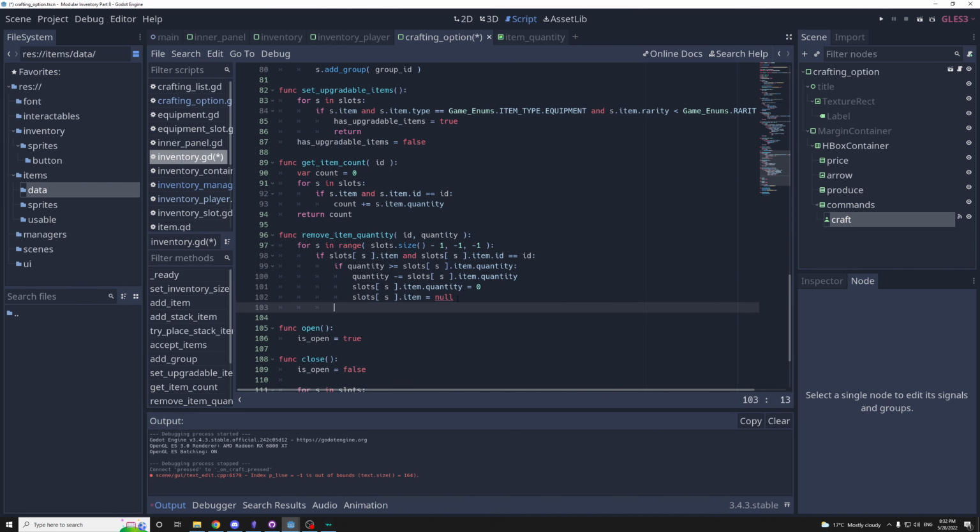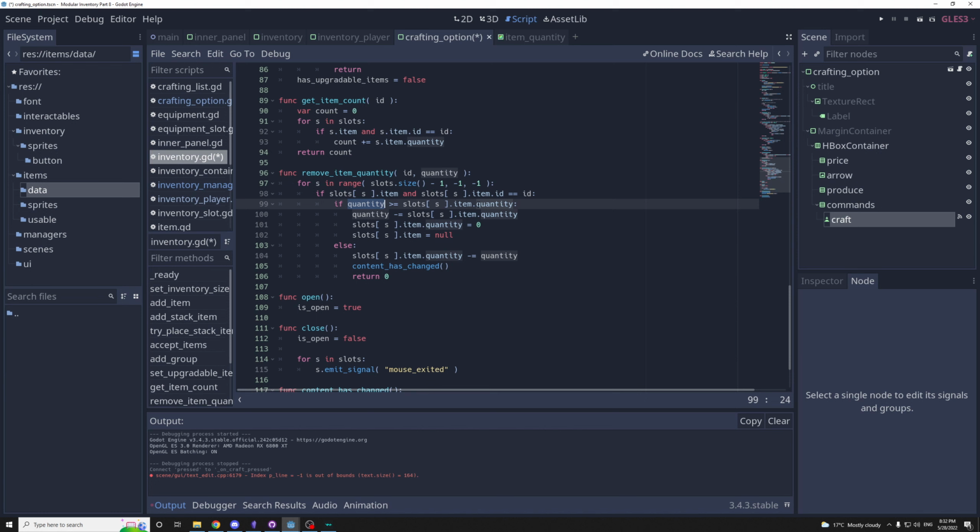The else case, if we need less item than there is in the slot, then we'll simply remove the quantity from the item, and then we'll say that the content has changed and we'll return 0. So there's nothing remaining from this item. And at the end, we'll send a signal, content has changed also, and we will return the quantity that remains to be removed from other stacks.